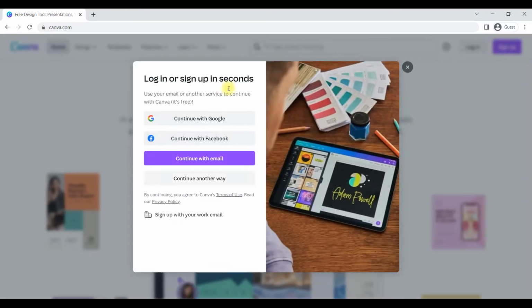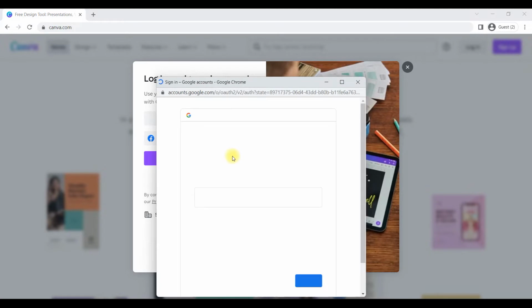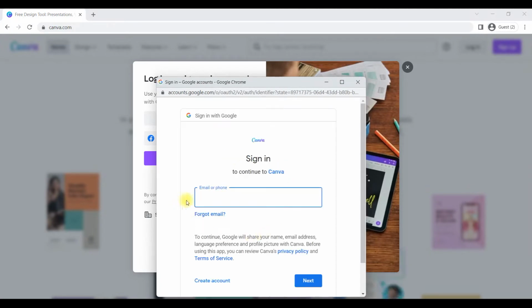Now this will provide you 3-4 possible options by which you can log in. First is your Google account. You'll have to give that mail ID or the phone number and go to next. And if you don't have a Google account, you can also create one from here.